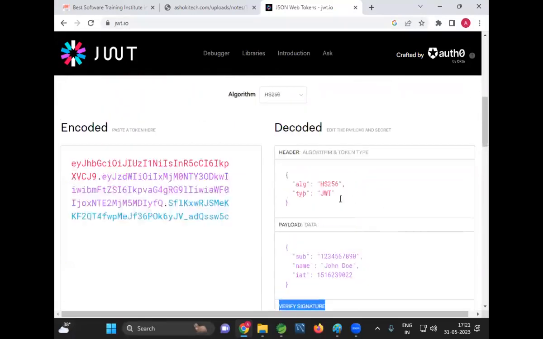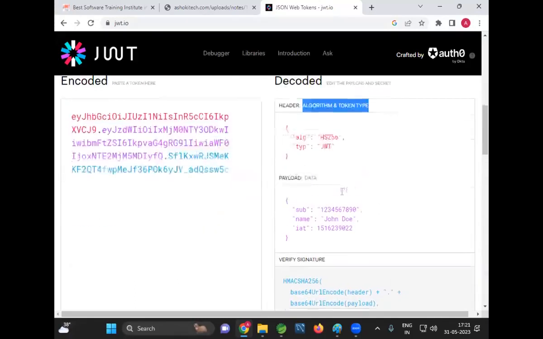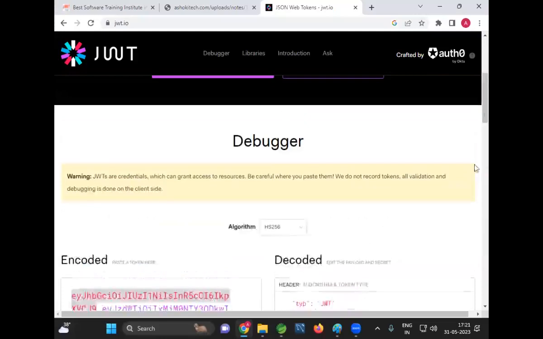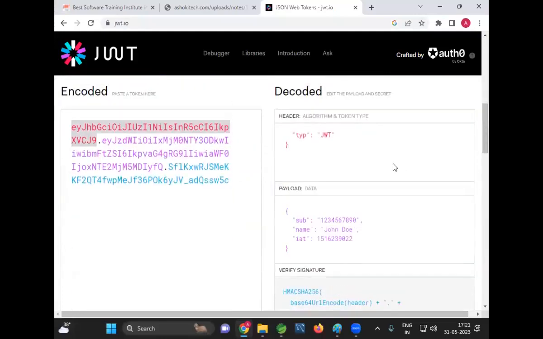Okay. In the header part, what are they using? Algorithm and token type. The header part contains the algorithm and token type. This data they have encoded. This is the header part. So here in the header part, they are mentioning what the algorithm is and what the token type is.